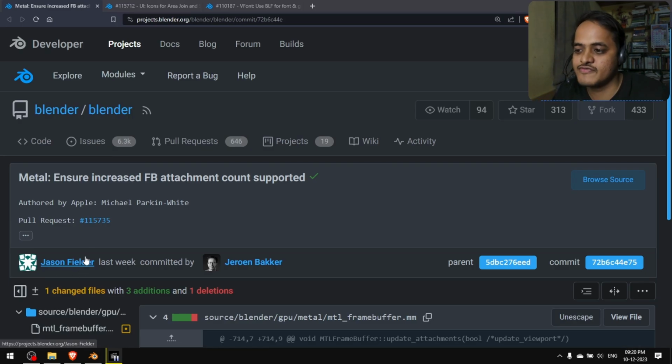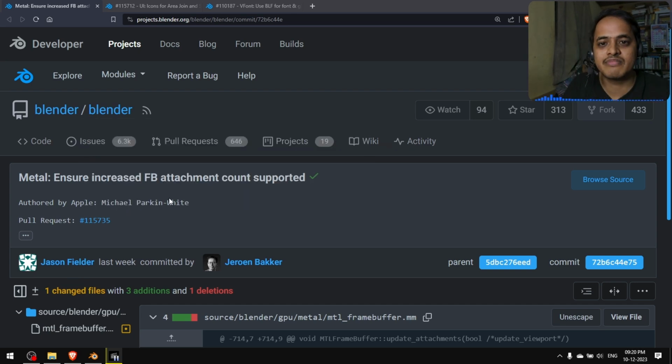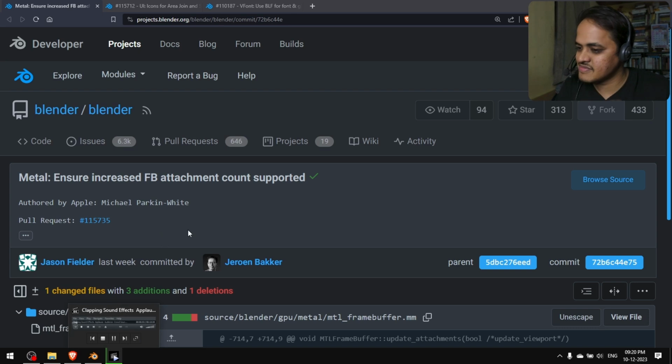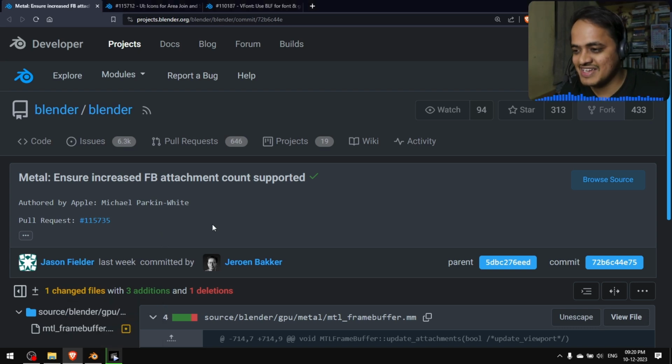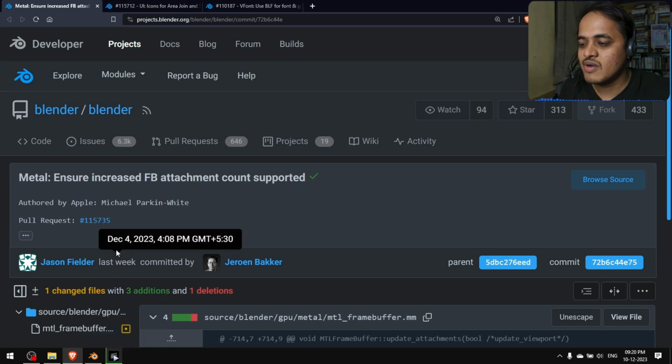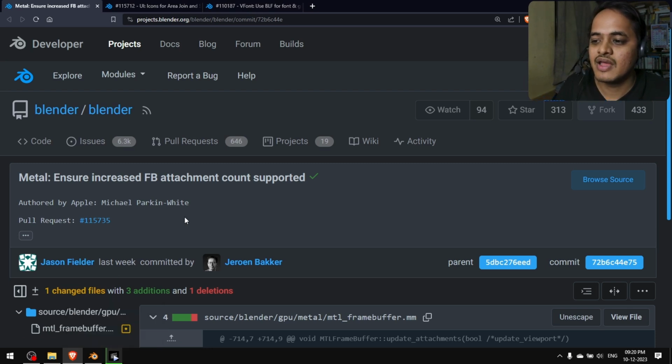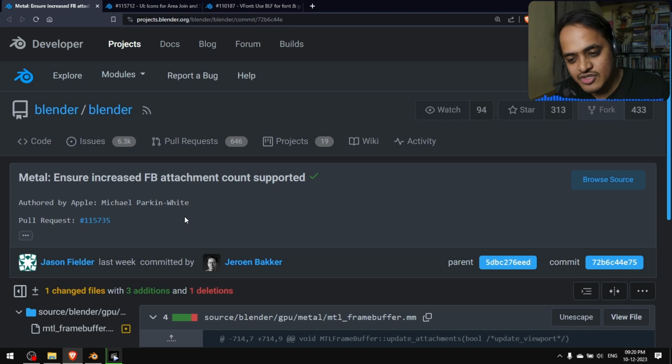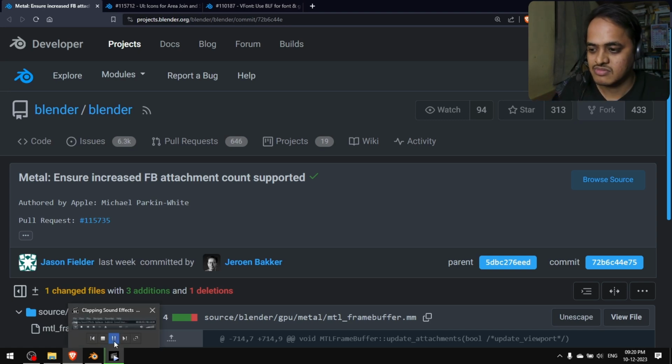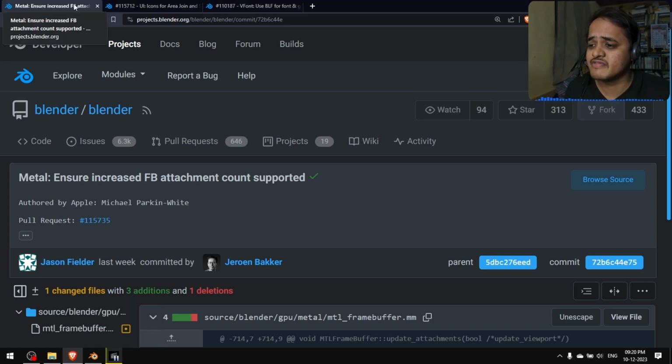Mr. Jason Felder from Apple has ensured that Metal will be supporting Blender in a much better way. We should be thanking Jason Felder, because he is from Apple and is making sure that Metal works better with Blender each and every time.